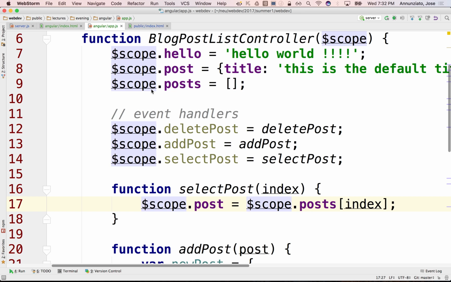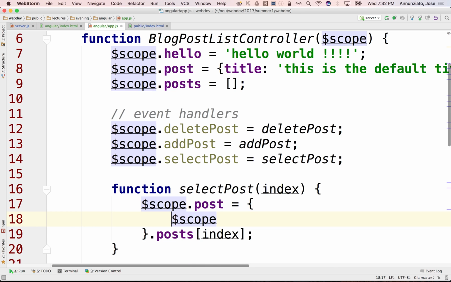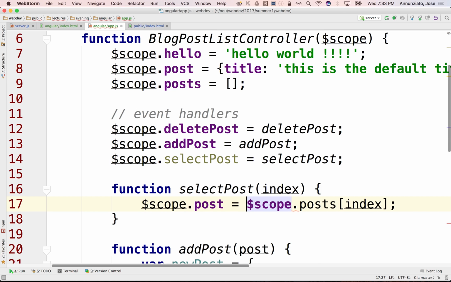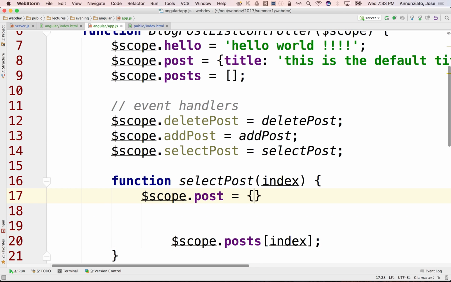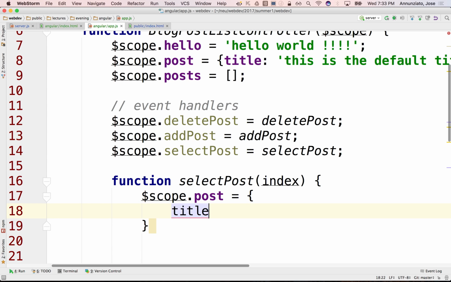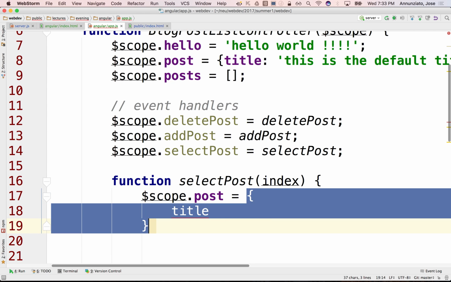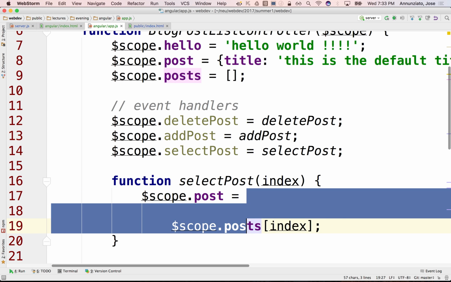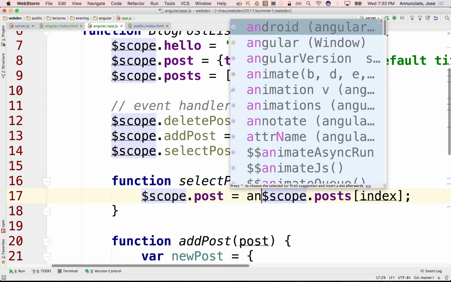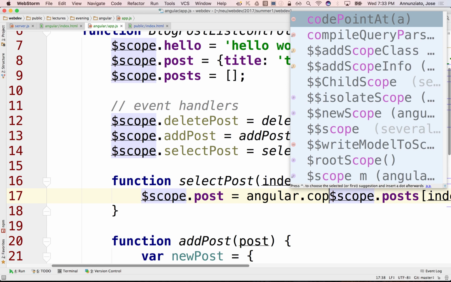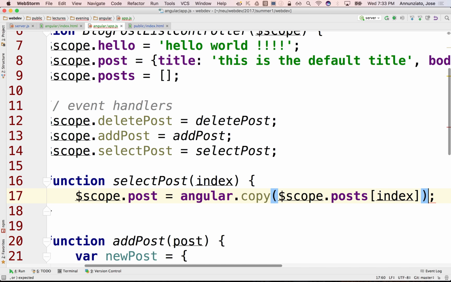What you might want to do is copy the same way we did earlier. We could copy just like we did earlier and set the title and the body and whatnot. Or we can copy using one of Angular's mechanisms. We can say angular.copy, and this does a deep copy. So if this object contains other objects, it will traverse the tree, copy the entire object and then give you a copy of it.